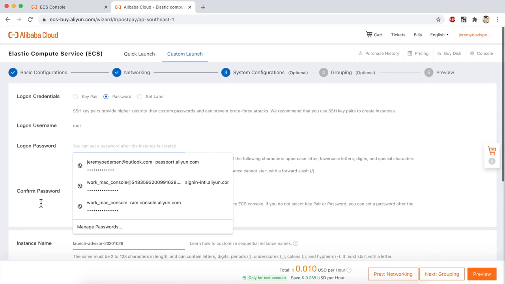In production, you should not do that. So in production, you should definitely use an SSH key pair. But when you're in a testing environment, you might be able to get away with using a password that you've come up with yourself.